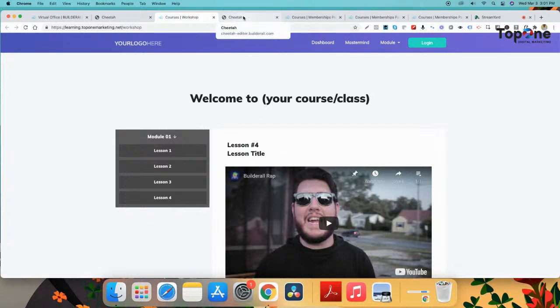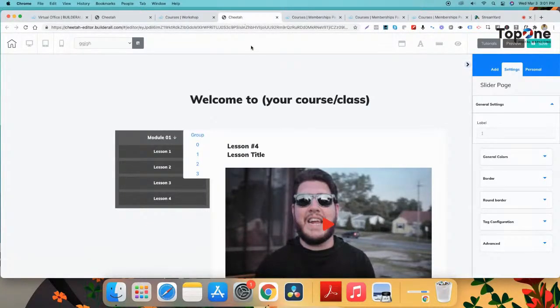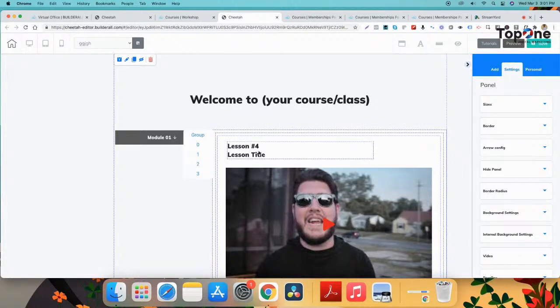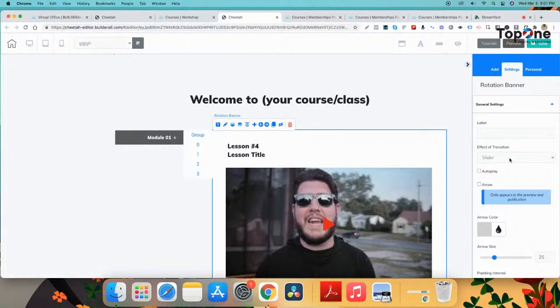So how do you change the slider? Okay, I mean, how do you change the effect? So go to rotation banner, right? Go to the outermost one, right there. Click on Edit Element button. And then right here, okay, wait. Okay. So right here is the rotation banner.